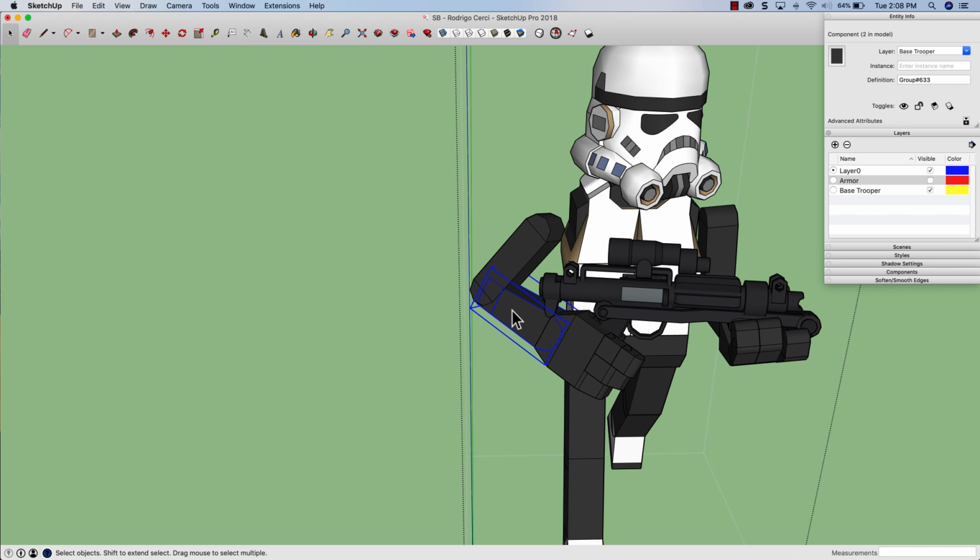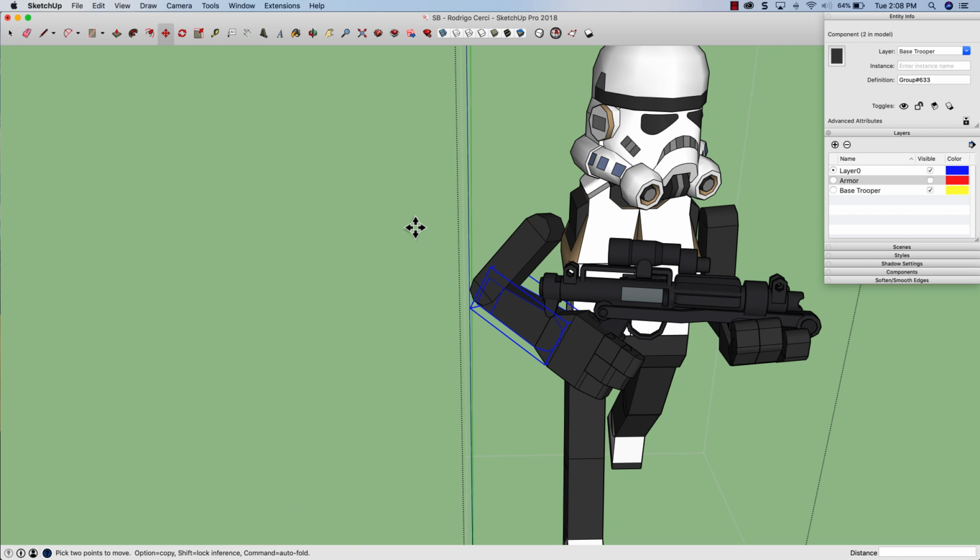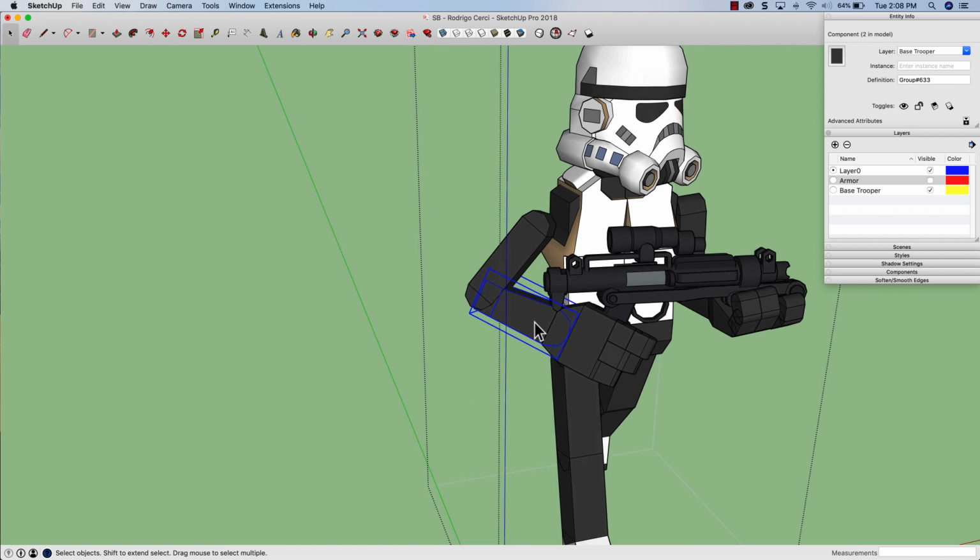So when I do something like move, here I'm just going to do something ridiculous and move this over here, I can see that my armor, even though it's invisible, goes along with it because it's nested inside that group. That's really important as I go through here and start positioning these pieces.